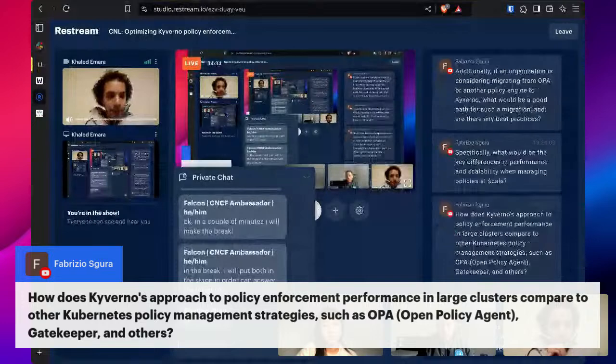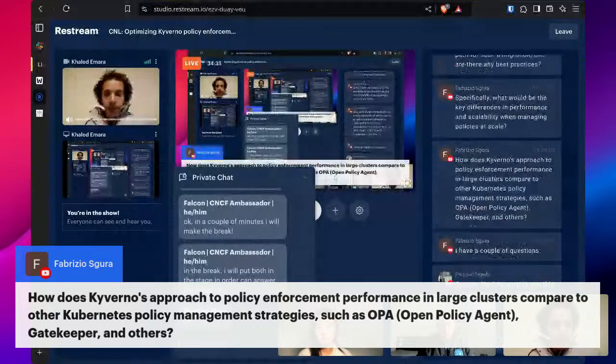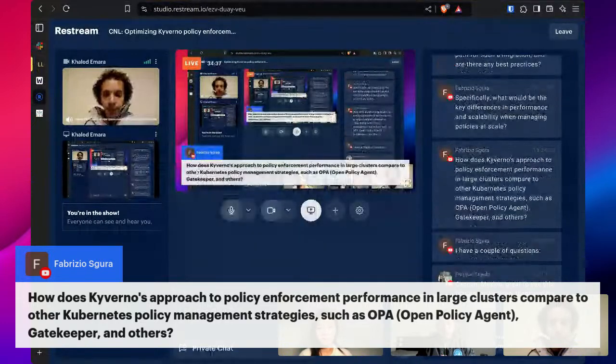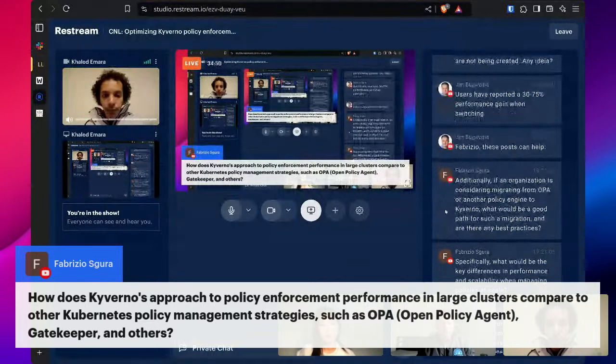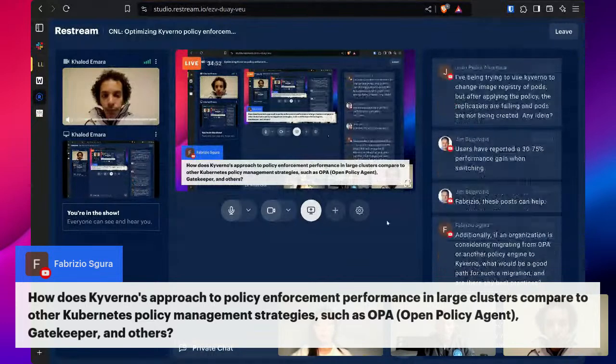The first question is from Fabrizio Sgura. How does Kyverno's approach to policy enforcement performance in a large cluster compare to other Kubernetes policy management strategies, such as Open Policy Agent, Gatekeeper, and others? What do you think?